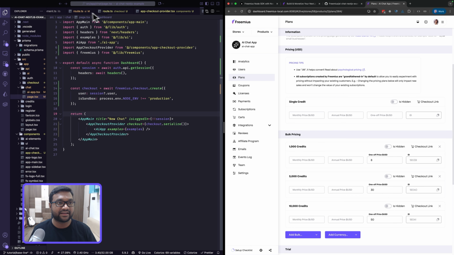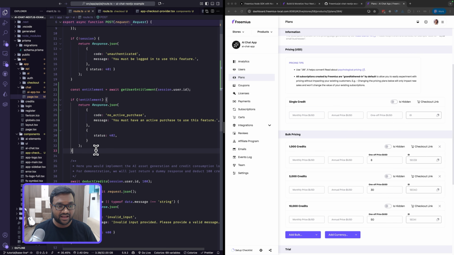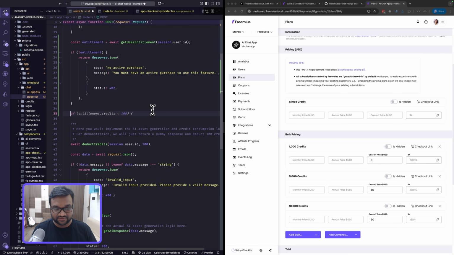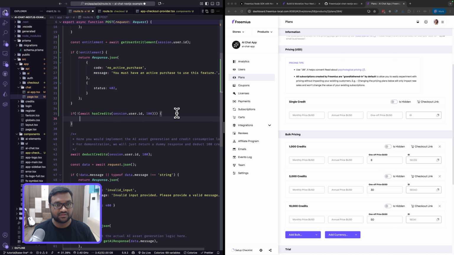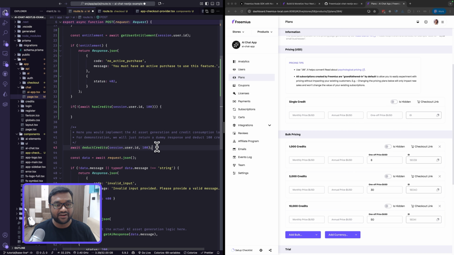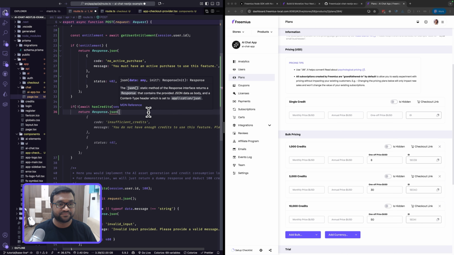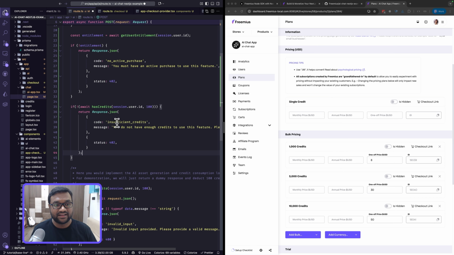First, let me go back to the backend. So here I want to do something more. Before deducting the credit, I want to check if the user has enough credits. And you can see that we have said that every interaction is consuming 100 credits. So it makes sense that I want to check if the user has 100 credits to begin with. And if not, then let's return another error JSON here that has the error code insufficient credits with the same status code of 402.